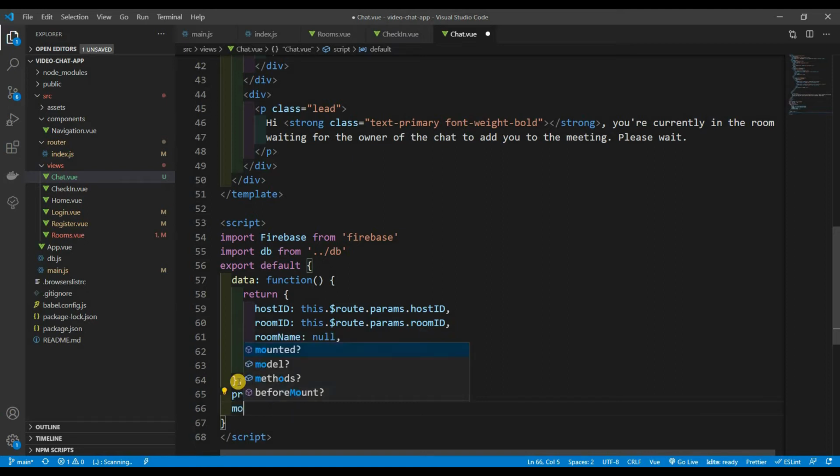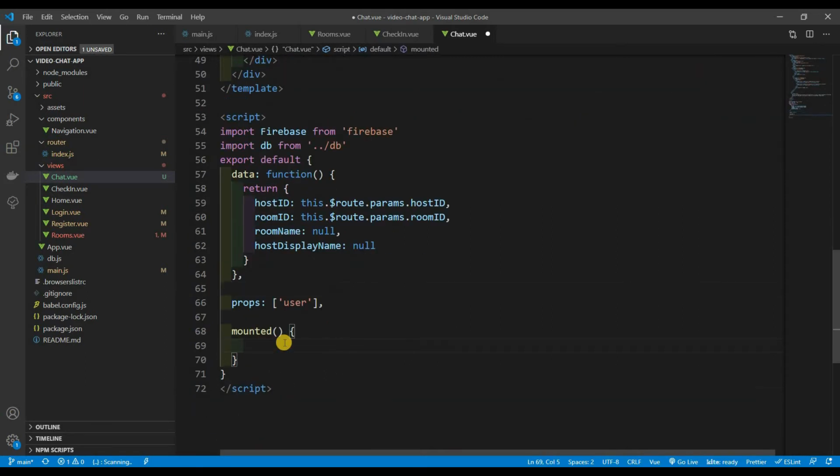And also, I want to do some things once it's mounted. Obviously, this is where we're going to be grabbing the room name and also the host display name. So did I do that right? Yes, I did that right. Let me just, yeah, so you can see that better.